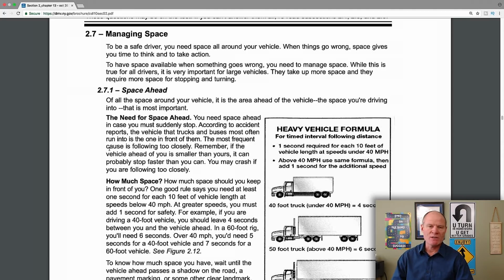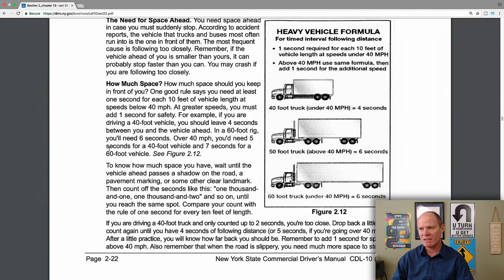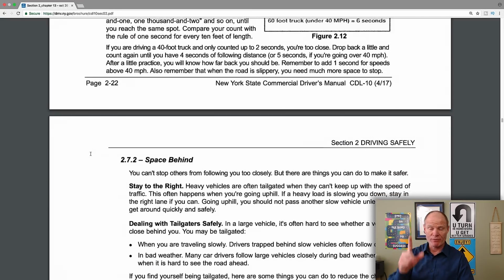Now, how much space do you need? I say 5 seconds for any commercial vehicle, but here in the New York State CDL manual, they say 1 second for every 10 feet of vehicle, and then anything over 40 miles an hour, they want another second. So if you're driving a 30-foot vehicle and you're doing 55 miles an hour, you want 4 seconds of following distance. And I'll put a video up for you how to determine that.